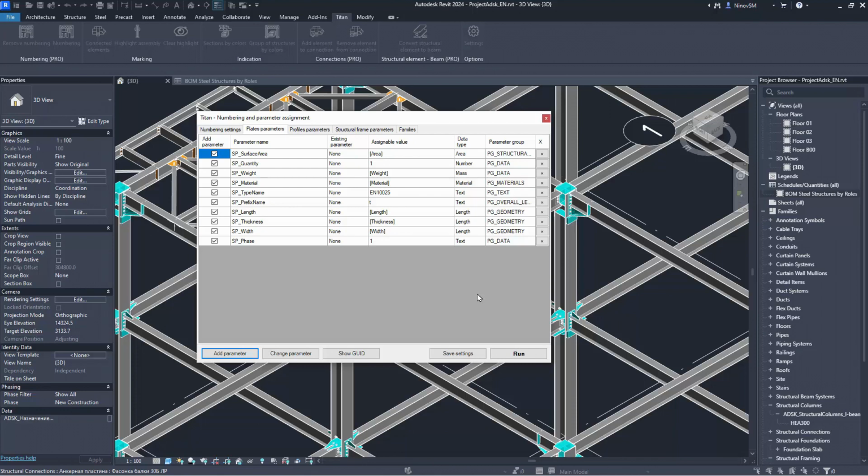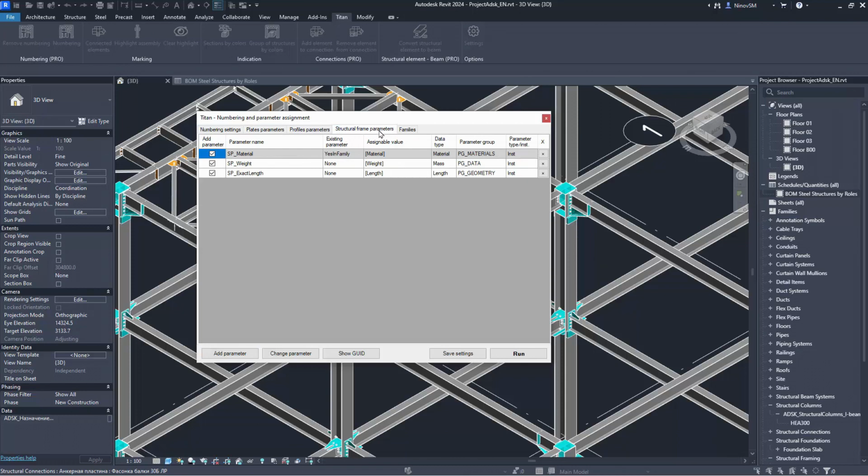On the Structural Frame Parameters tab, you can set general parameters for the structural frame. In particular, there is one important detail. In order to correctly calculate the length of structural elements, you will need to use the True Beam Length parameter. This parameter takes into account the shortening of the structural frame element using modifiers.